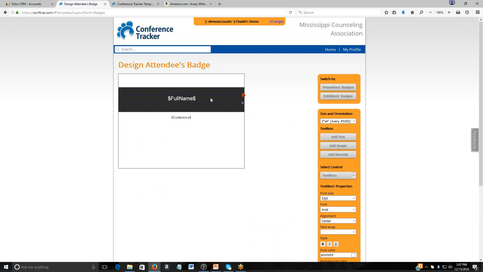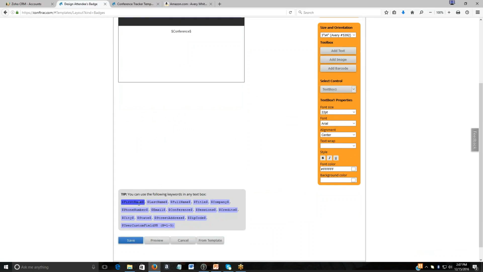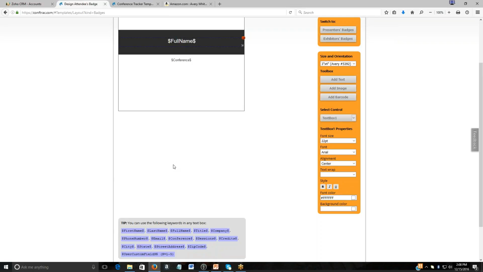Now, by default, it's put the attendee's full name, the name of the conference, all this. I can change it down here. I can put the attendee's first name and last name in case you want to put the first name bigger, last name smaller, or you just want first names. You also have the ability to add title, company, or any of these fields, and we do have custom fields if you want to add a cohort or something like that.